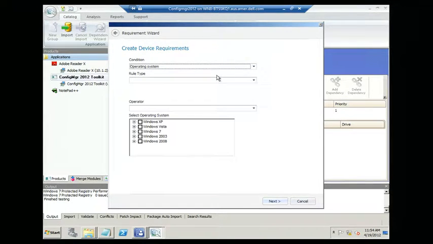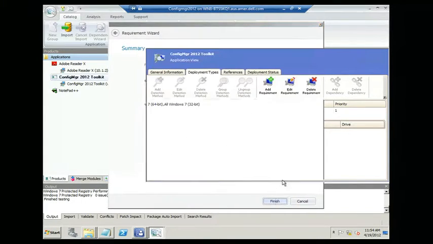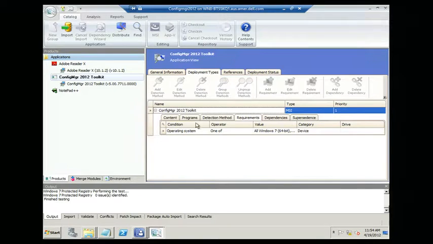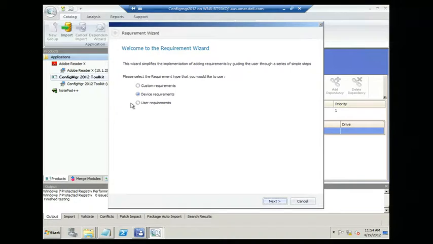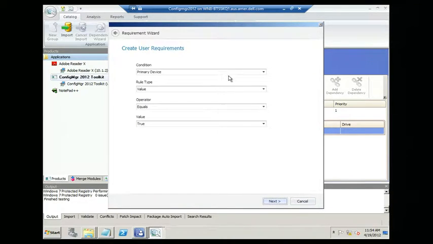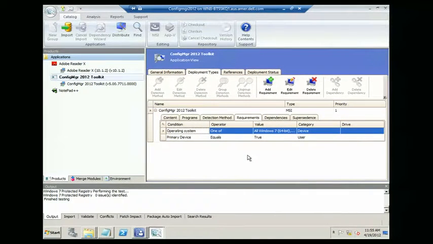So for example, if we only want this to run on Windows 7, we can come in here and actually select that. Okay, that's great. I'm going to add another requirement though. I'm going to make a user requirement. Because this is a full installation in MSI, I'm going to say where the primary device is equal to true. This is that whole user device affinity that you've heard about probably half of the week. So we can set this right inside of Admin Studio. You can see that's now a requirement on my MSI.